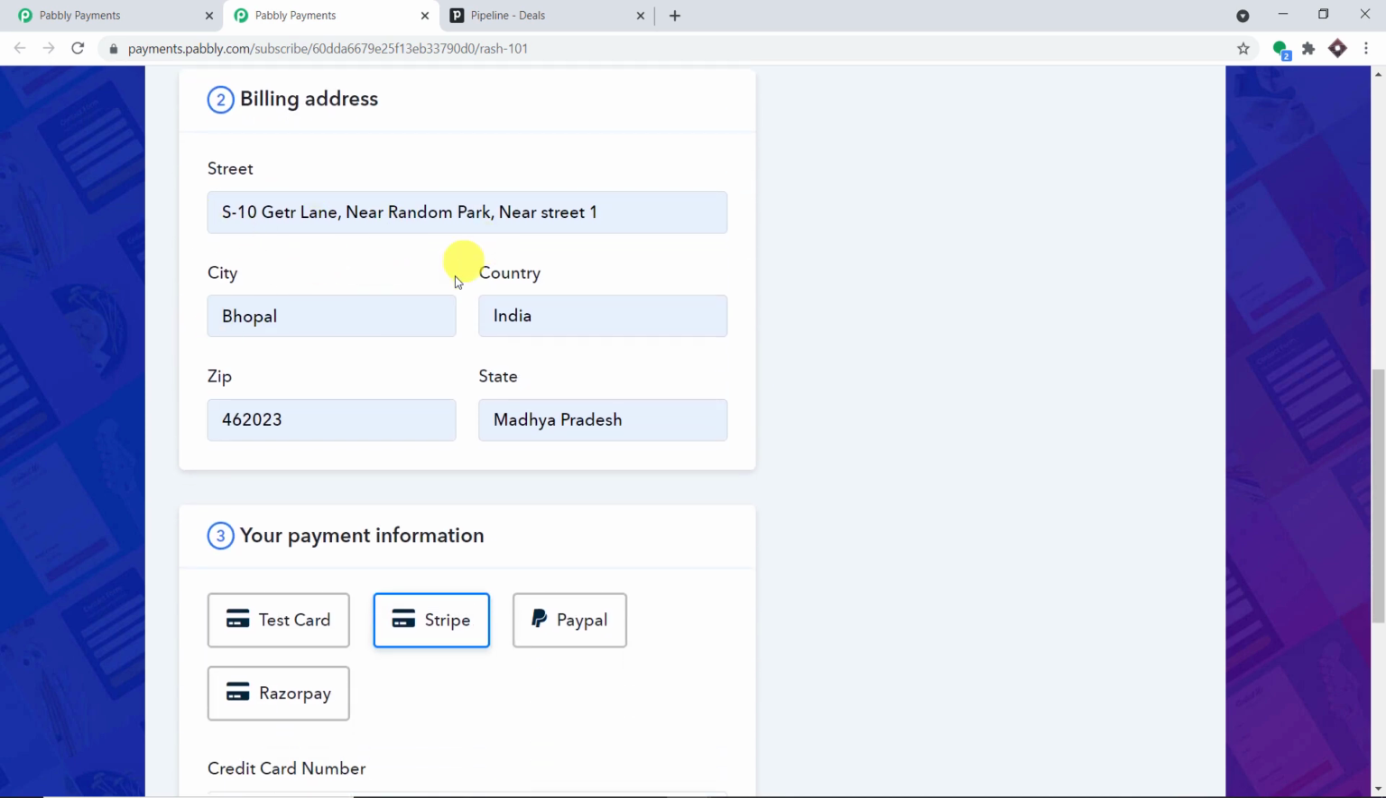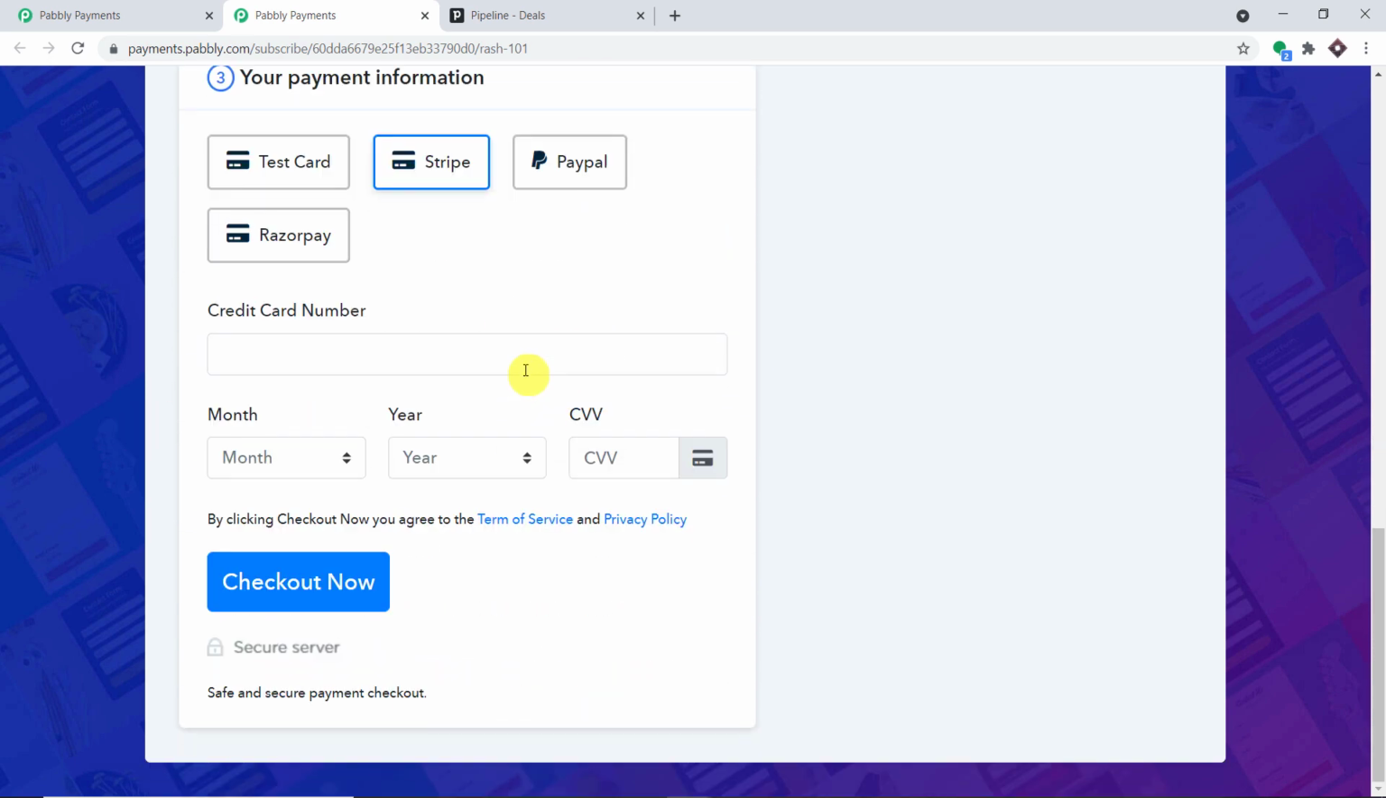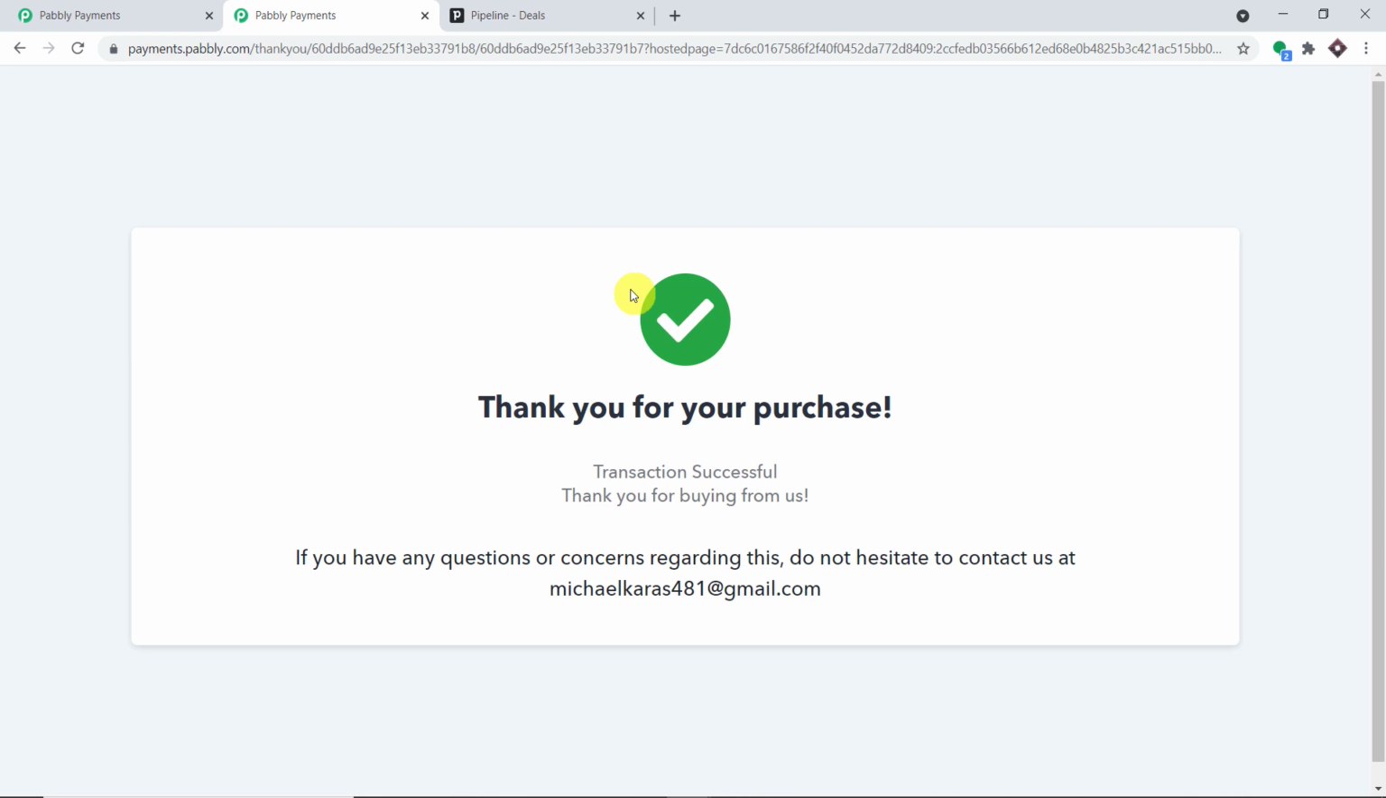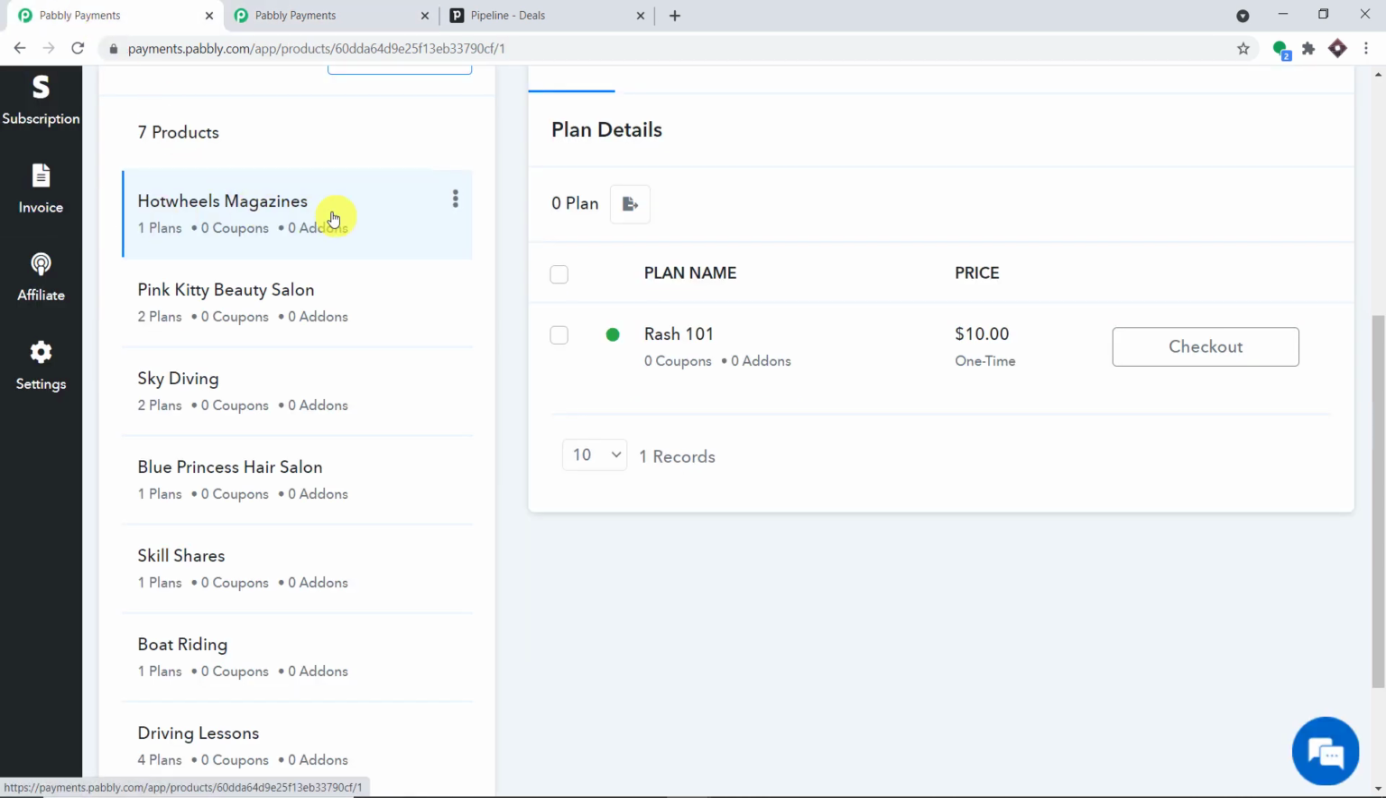So we have the street, the city, the country, the zip code, the state, and Why is going to fill in the credit card number. So she's going to fill the details of her credit card, okay, and she's going to pay and confirm using Stripe. Okay, so the payment has been made by a person called Why. So technically she has made a purchase of this particular product, that is Why magazine. And the plan she wants is this one, W101, and the price is $10.